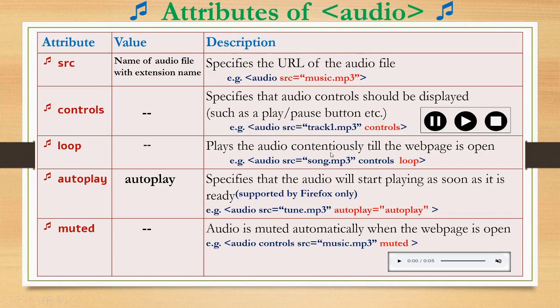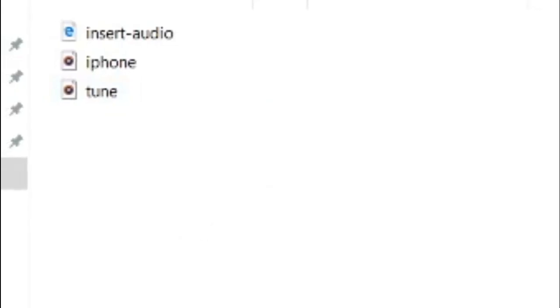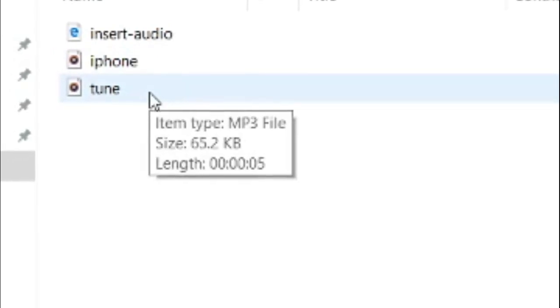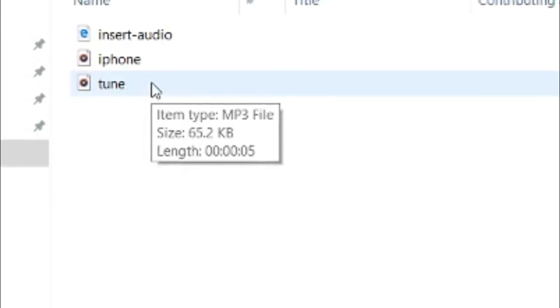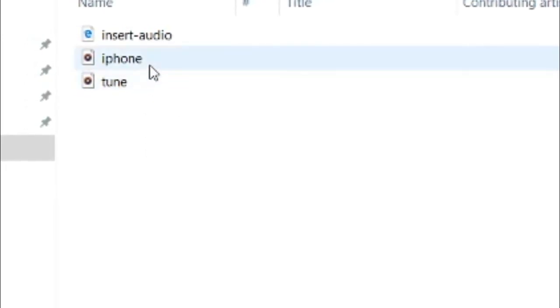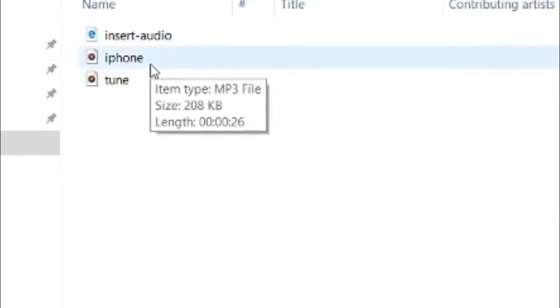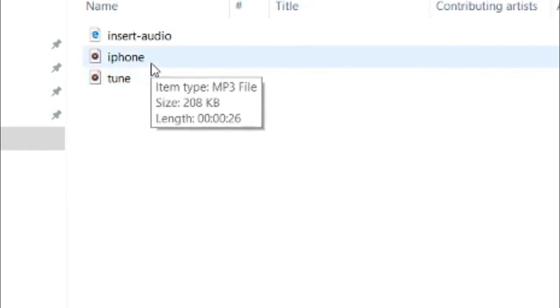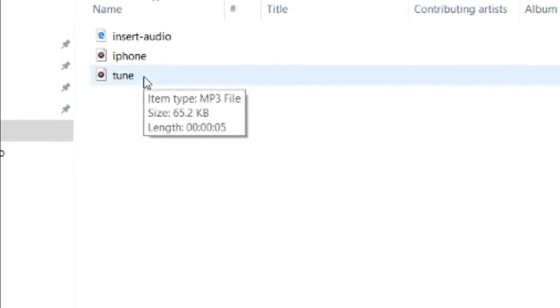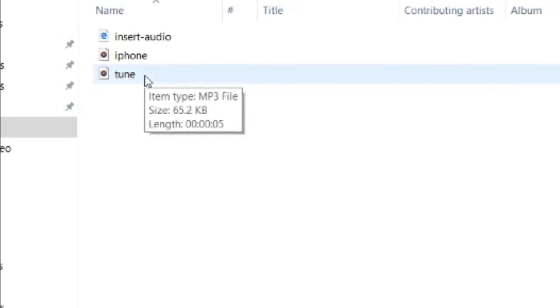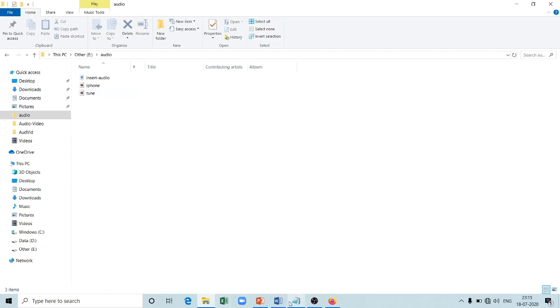The loop attribute plays the audio file continuously till the web page is open. Now I will show you how it works. I have downloaded one more file. The name of the file is tune and the file type is MP3. Length of the file is only 5 seconds. Here the iPhone file is there. Length of the file is 26 seconds. So I have downloaded another file which is just 5 seconds long to show you how this loop attribute actually works.